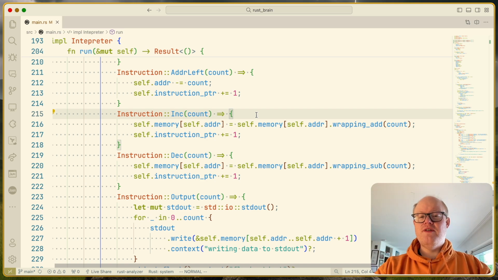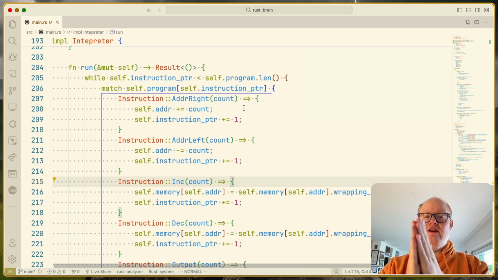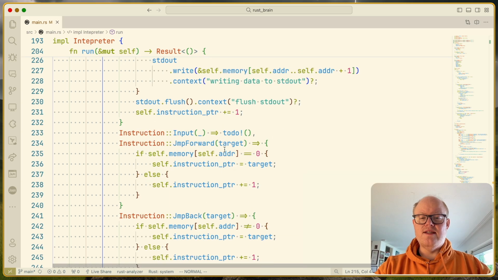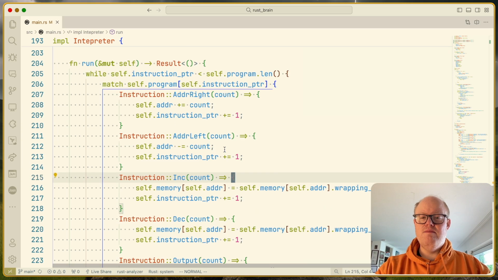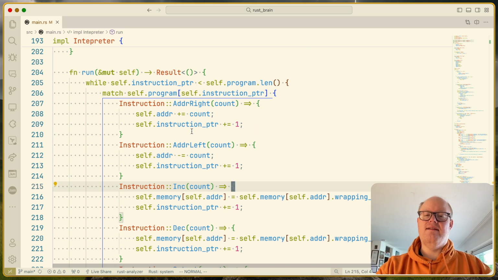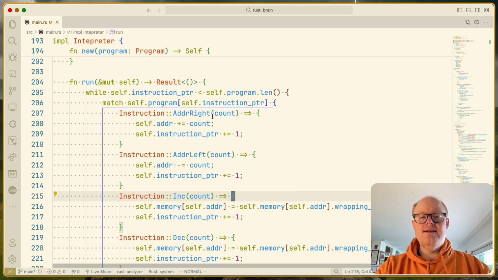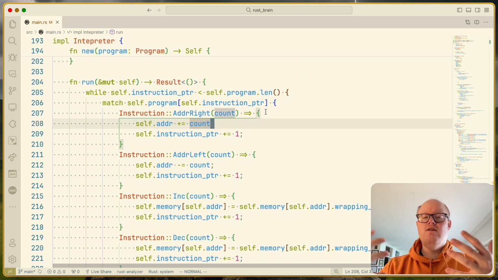So we are actually interpreting those instructions. We are going through them, and once we are walking through them, we are actually capable of executing it, sort of. So what we are doing here is, for each of those instructions, and as you can see, there aren't that many, because Brainfuck is not that kind of complex language, fortunately for us. We have something like address right, address left, increment, decrement, output, and so on. And we are simply executing the corresponding action once this instruction is encountered.